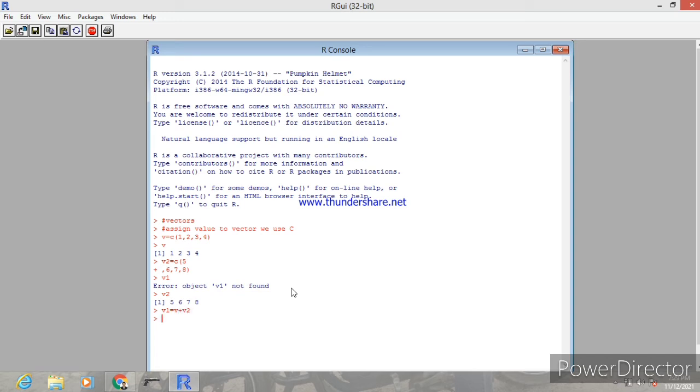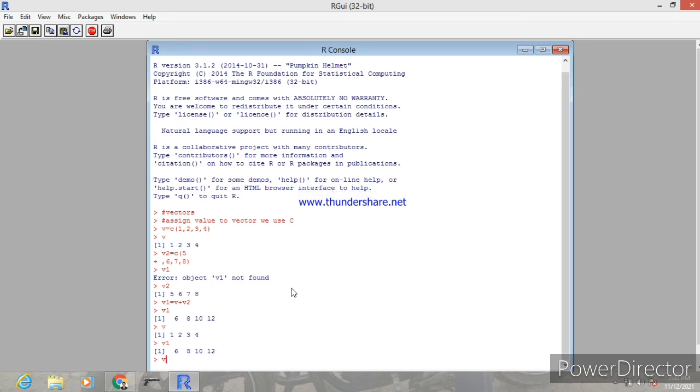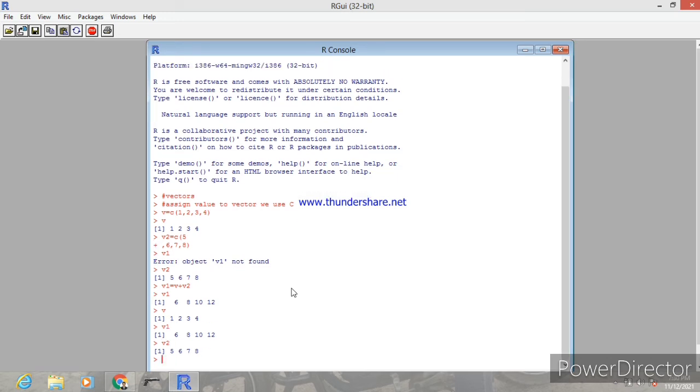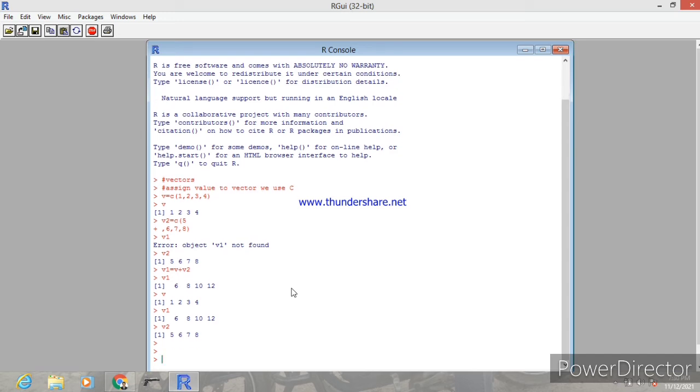Like that, you can do subtraction, multiplication and also division of two vectors. You can see another example, v3 equals v2 minus v. Display v3, and you get 4 4 4 4.